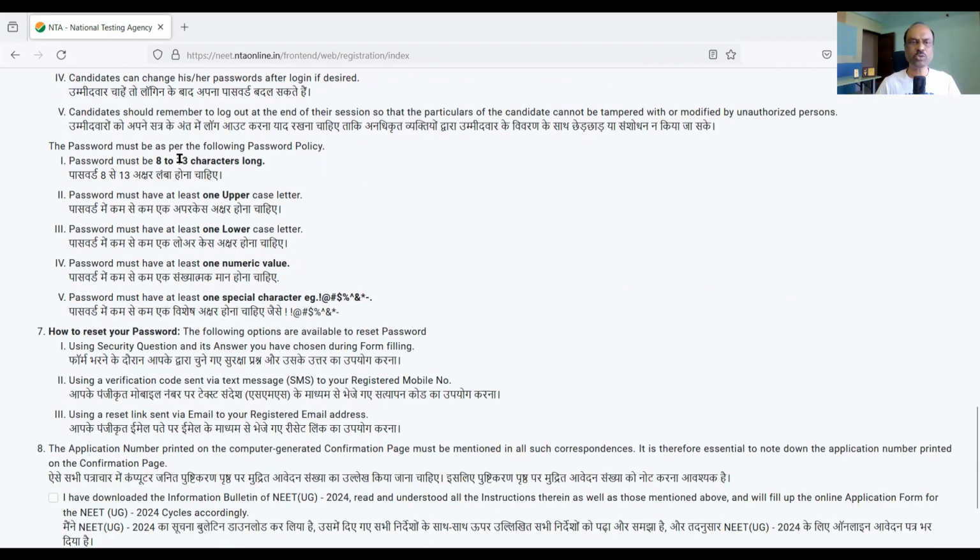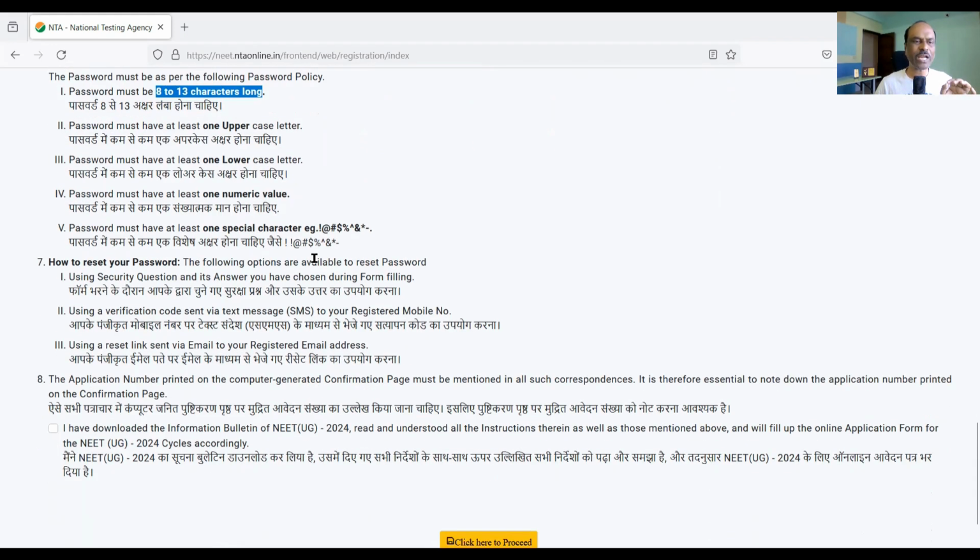And the password policy should be 8 to 13 characters long, minimum 8 characters, maximum 13 characters, at least one uppercase letter, at least one lowercase letter, at least one numeric value, and at least one special character. So keep these in mind when you are creating the password. The password should be 8 to 13 characters, one uppercase, one lowercase, one numeric value, one special character. These are all minimum requirements.